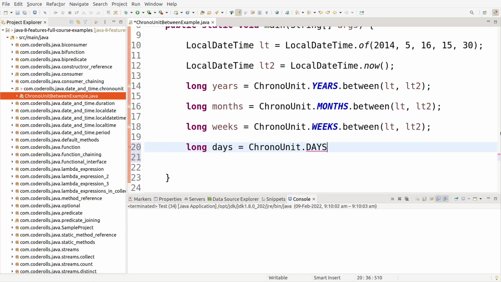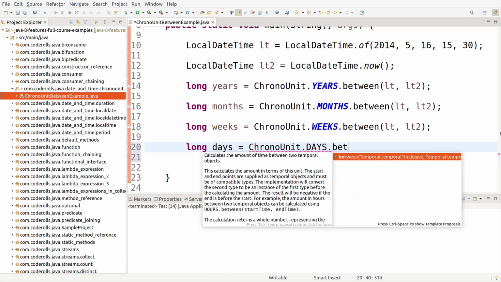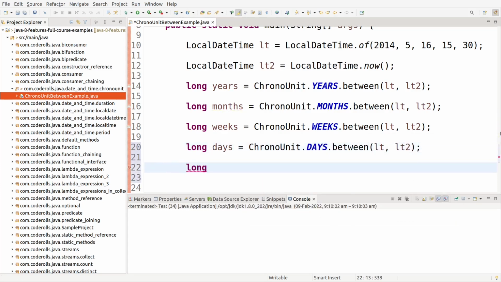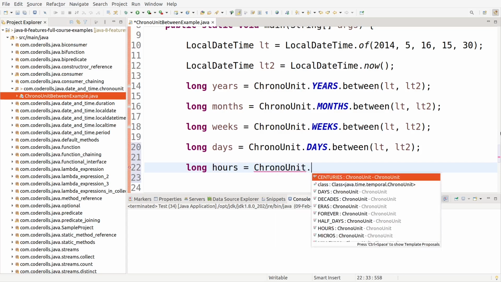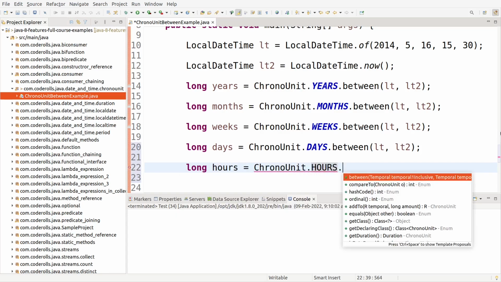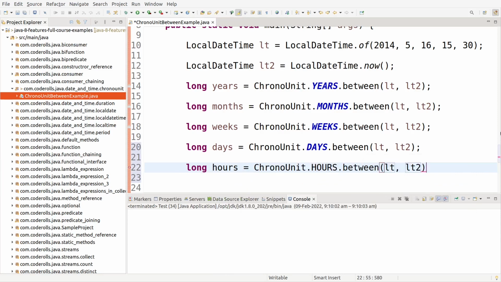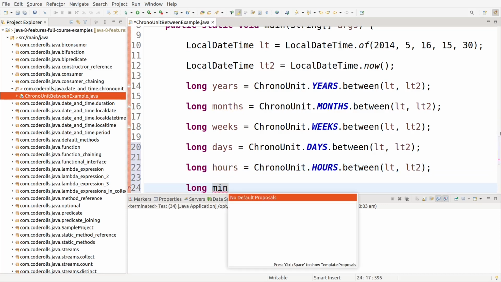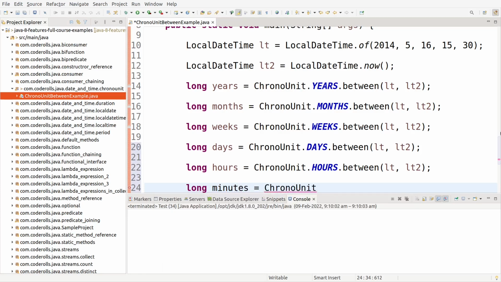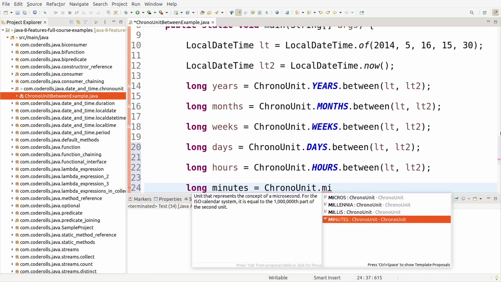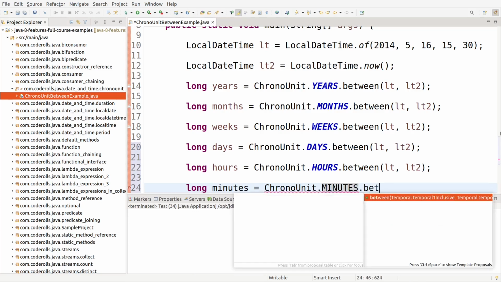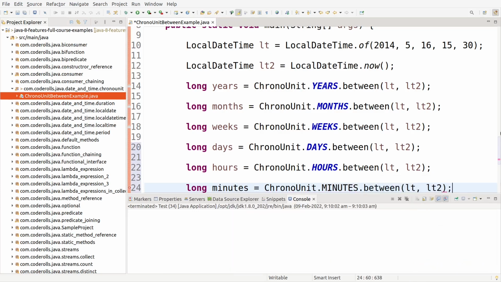Then we will get it in days, so long days, ChronoUnit.DAYS and between. Now we will get the difference in hours, so hours, ChronoUnit.HOURS.between and lt1, lt2 as parameters. After hours we will get the difference in minutes, MINUTES.between lt1, lt2.